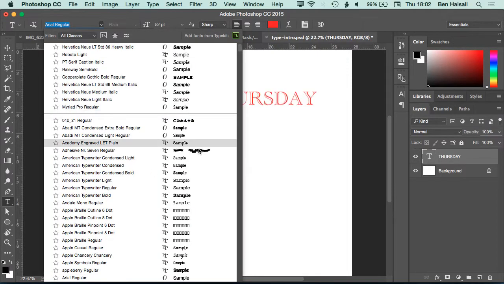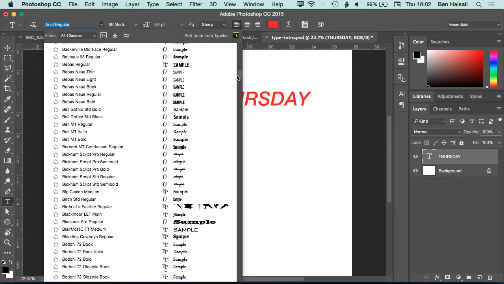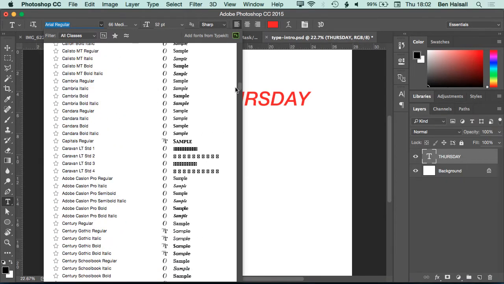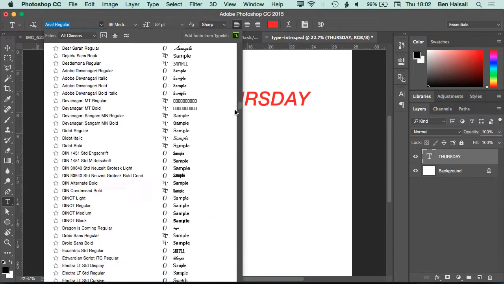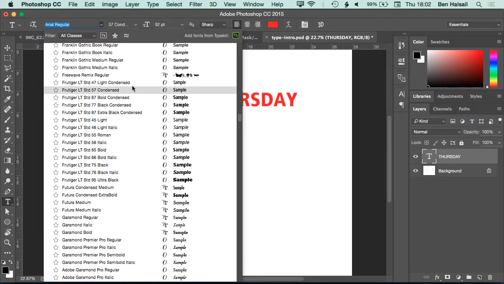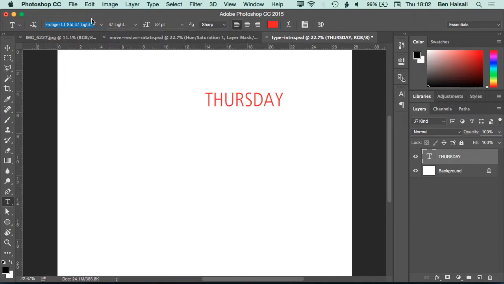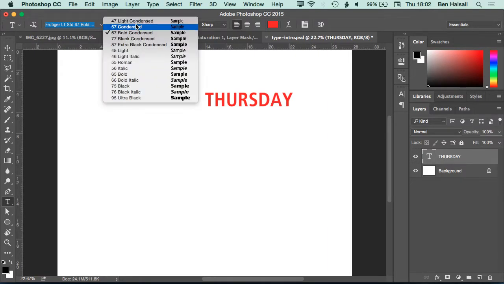So if I change this to, let's go for Frutiger, you can see under Frutiger here I've got all these different cuts of the font. So I've got Frutiger Light Standard 47, Light Condensed, and if I select that one, you can see we've got lots and lots of different cuts of that same font that are almost the same. Okay, so that's the sign of a good font, is that it has all these different cuts in there.